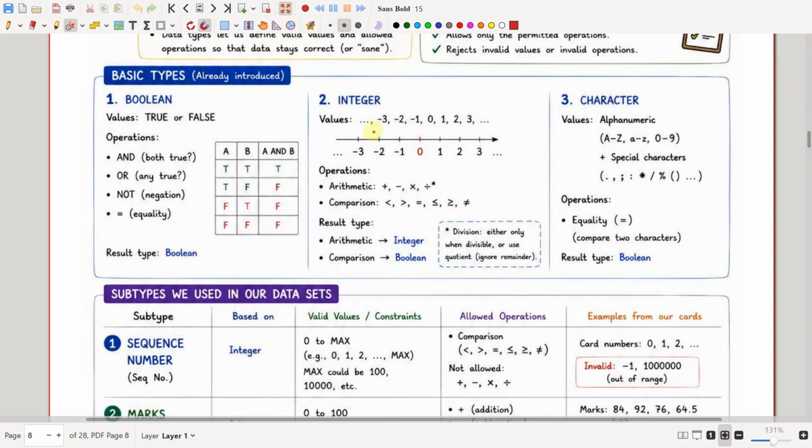And for the integer, the operations performed are arithmetic, that is addition, subtraction, multiplication, division, modulus, power, and so on. For the comparison, you will be using less than, greater than, equal to, not equal to, less than or equal to, greater than or equal to. For arithmetic operations, the result type will be integer, and for comparison operations, the result type will be boolean. And for character, the operation performed will be comparison, equality or not.